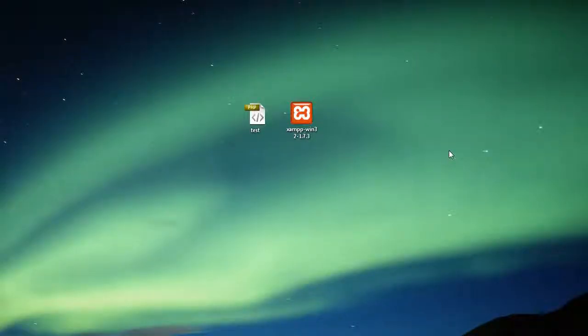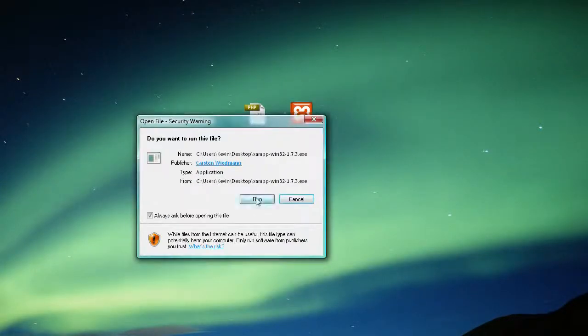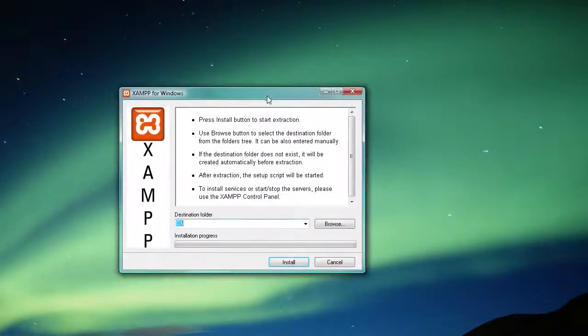Alright, welcome back. As you can see, I've successfully downloaded XAMPP for Windows. I found where Firefox put my downloads and then just dragged this to the desktop for easier use. So we're just going to open this up to install it. Click Run. And then I'm going to select a destination right here, and I'm just going to leave it at the default because that's what their website actually recommends. So just leave it as the C drive and then install it.